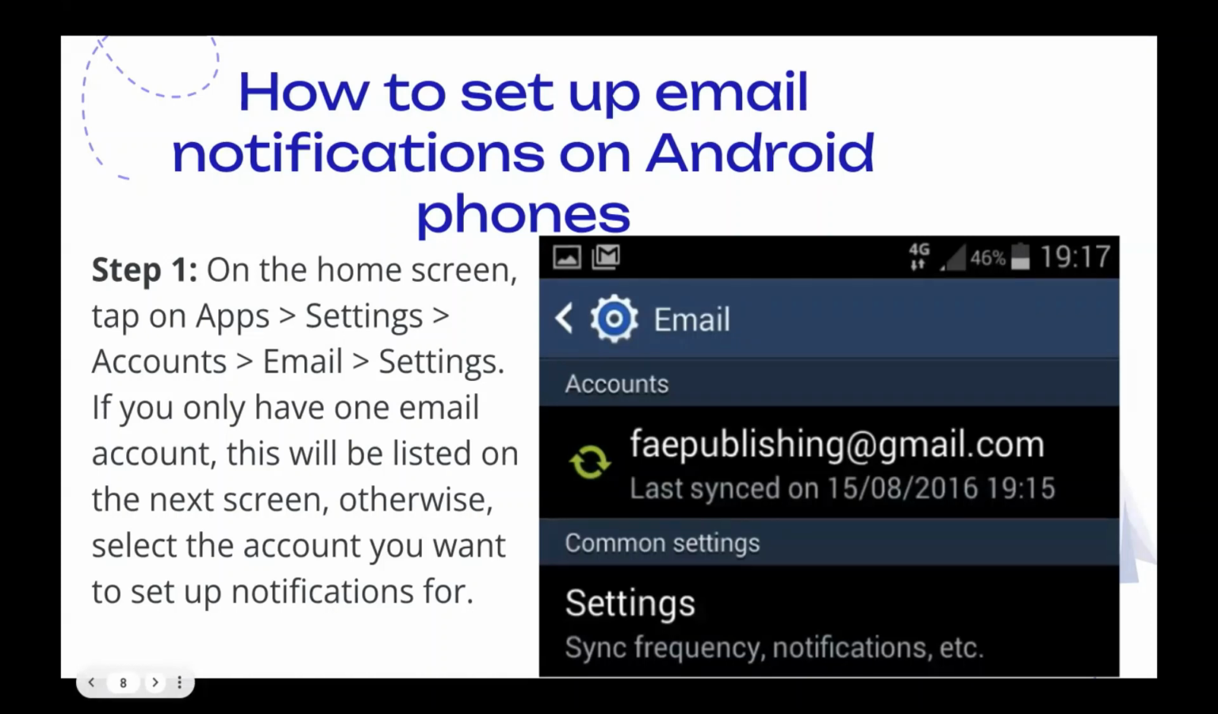From there, you go into Accounts and click on Email. And then within Email, you want to click on Settings again. It's a long pathway to get to where you want to go, but you'll get used to it. Just make sure you're following these steps. So Apps, Settings, Accounts, Email, and then Email Settings.